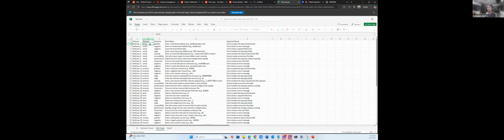For example, if we have found this email element, here we have the scenarios: positive, negative, security, everywhere. And then we have a description of what test case we can do, like enter a valid email address, and then we have some expected results as well.